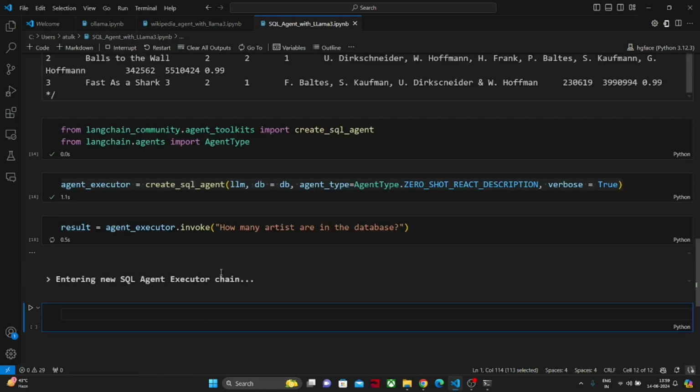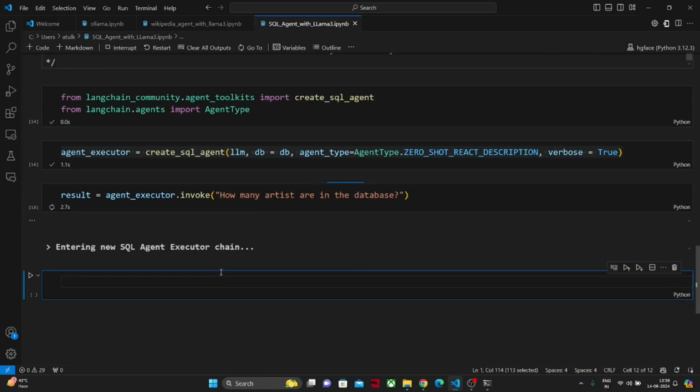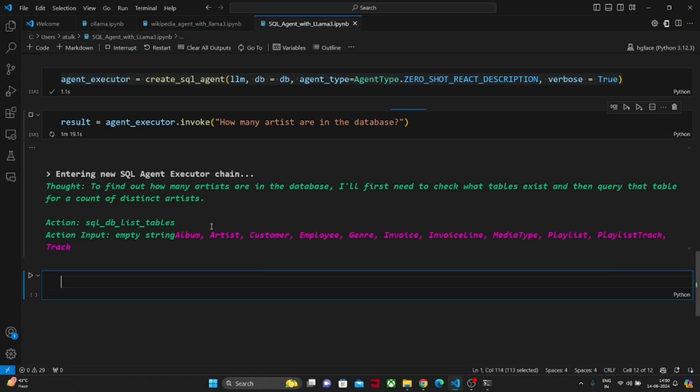So this agent executor will run. Now you will be seeing the different steps this agent will follow. As you can see, the first step shows us entering new SQL agent executor chain. So it will first run this agent executor chain. As we are running this Llama 3 in our local environment, as per the GPU and RAM availability, it might take a little time. But you can see now it has shown us the first step that this particular agent has followed.